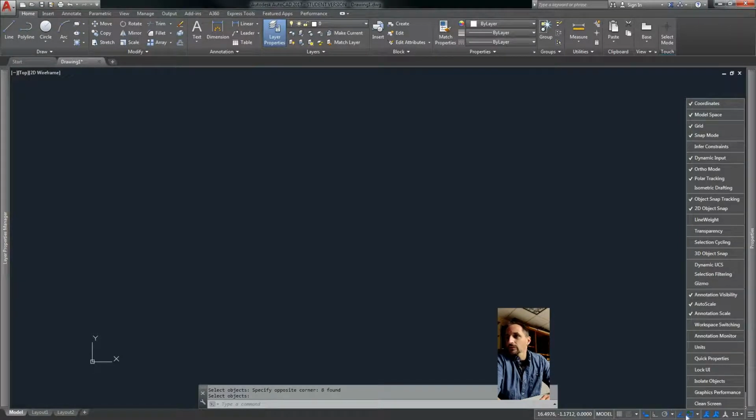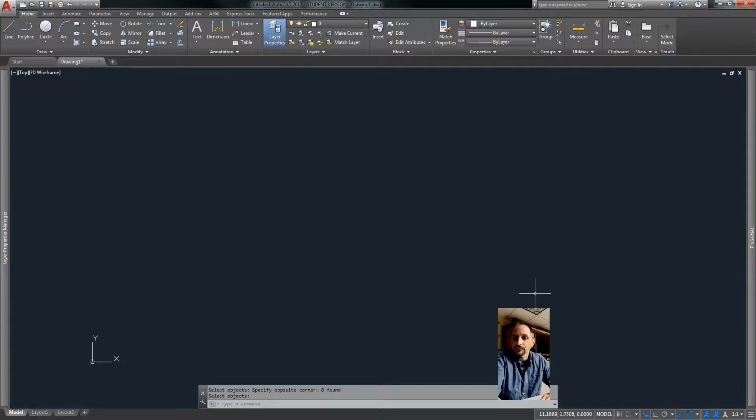And you'll notice that if they're highlighted in blue, that means that they're active. If they're highlighted in gray, they are not active. The status bar is a really useful area. You'll refer to this frequently in your drawings.